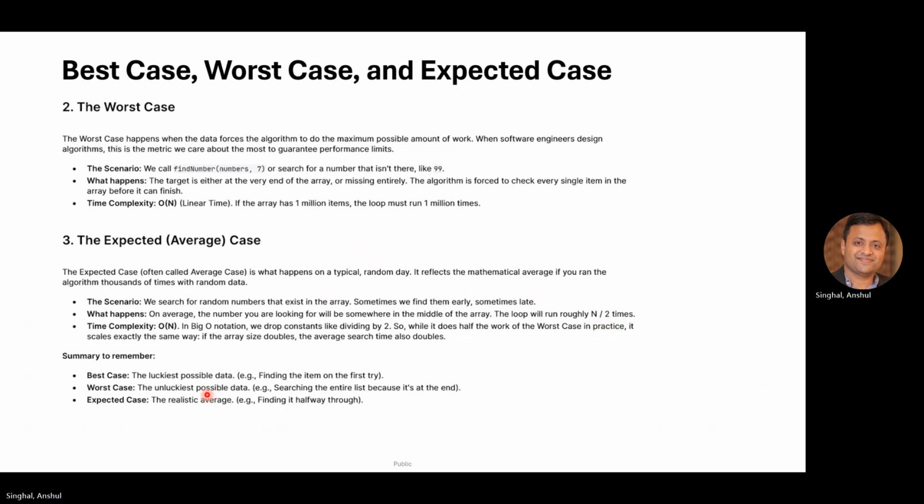So in the average case, we can say the complexity is going to be order of n by 2, but usually in time or space complexity, we always drop the constants. So basically it is still going to take order of n time. Order of n is its complexity.